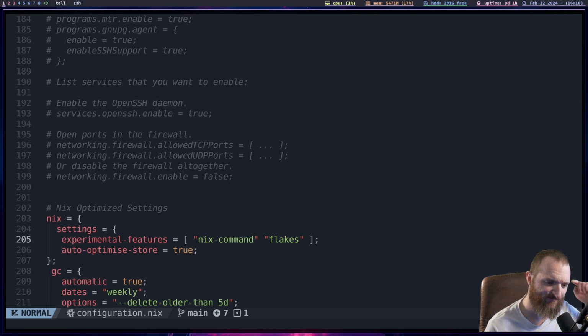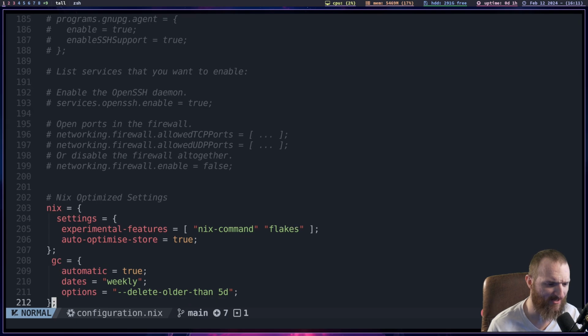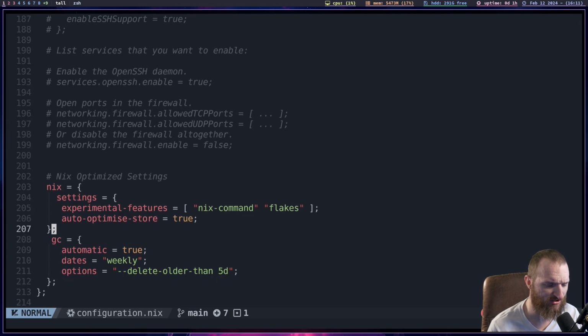So this experimental features, what this does, this enables flakes on the system. By default, NixOS does not come with flakes enabled. You actually have to enable it, and this is how you do it. This auto optimize store and this garbage collection function right here.